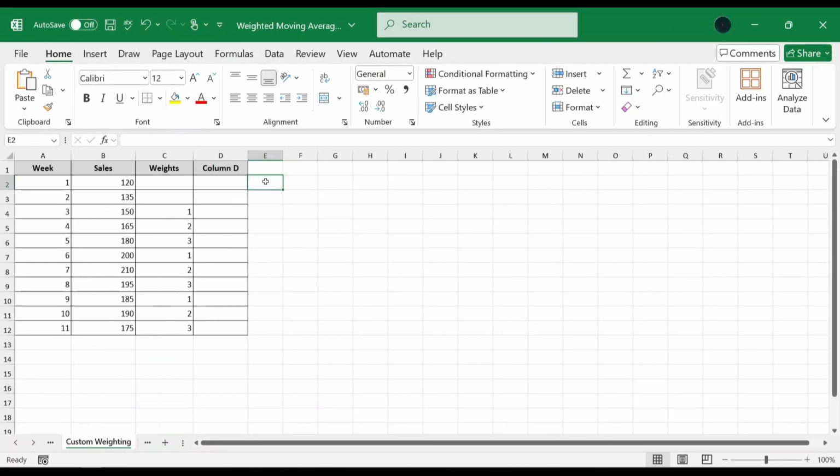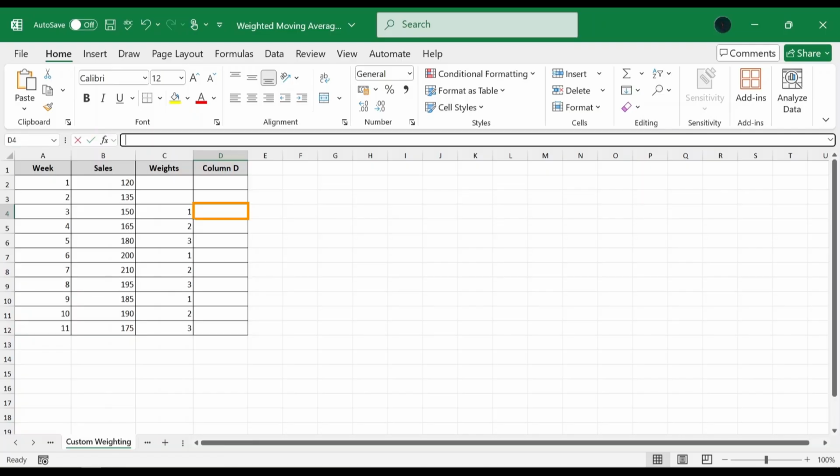In the second method, we will use a helper column to store custom weights, making the formula dynamic and easily adjustable. Let's give it a try. For this method, we have a weights column with our desired weights for each period. For a 3-period average, use 1, 2, and 3 in cells C4, C5, and C6. Repeat the same pattern down the column. In the column beside the data, in cell D4, type this formula.